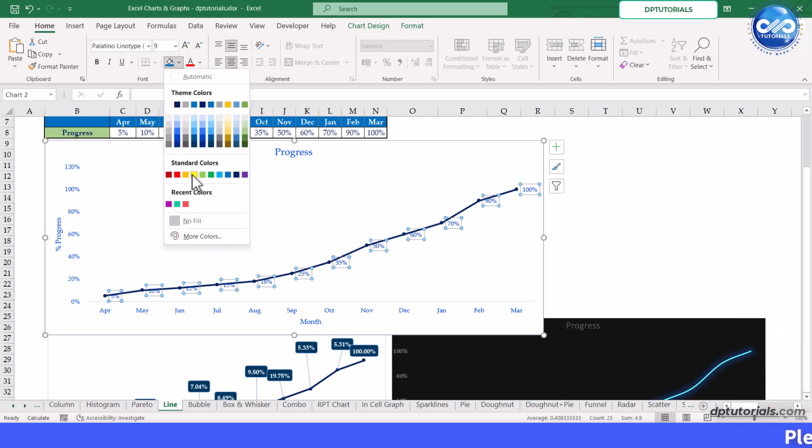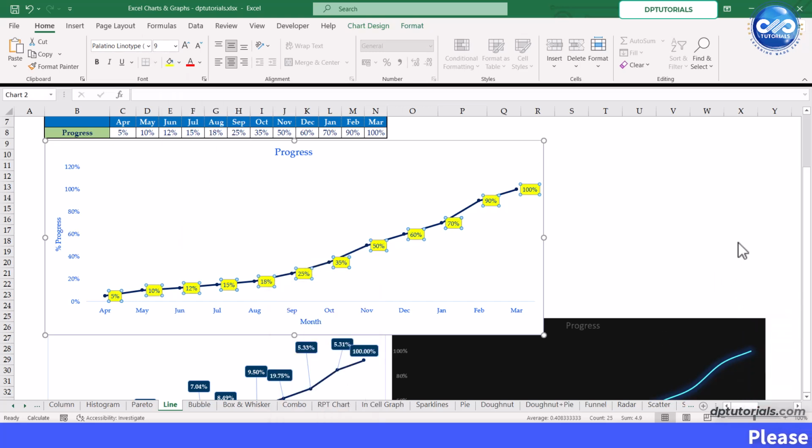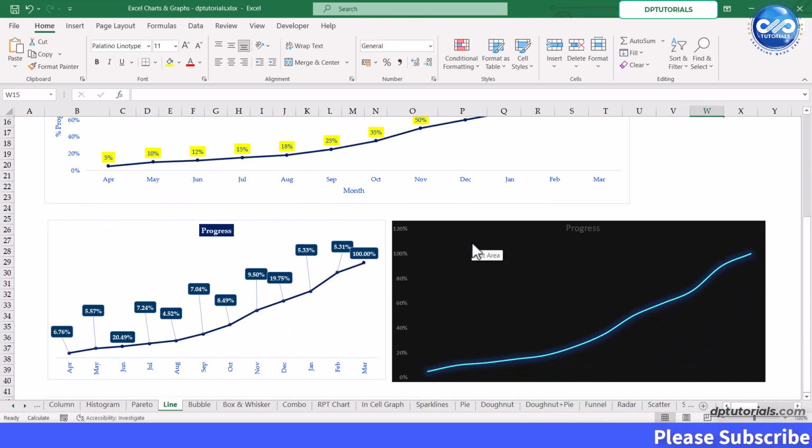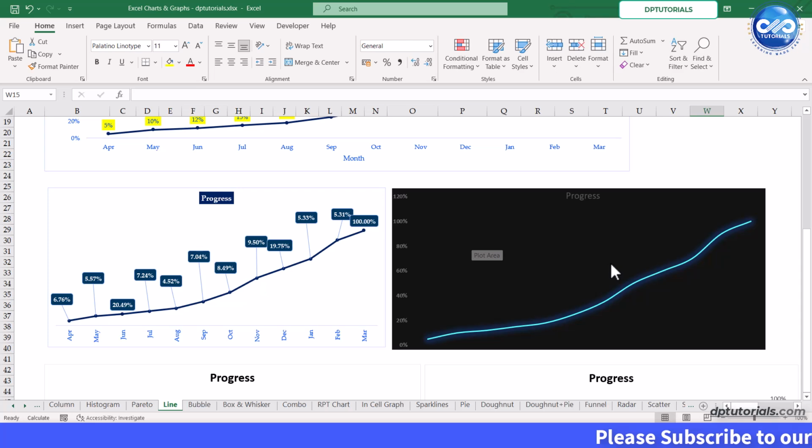You can click on Change Chart Type to select any of these designs if you have saved them in your templates. You can see the final output like this, and here are some samples for your reference.